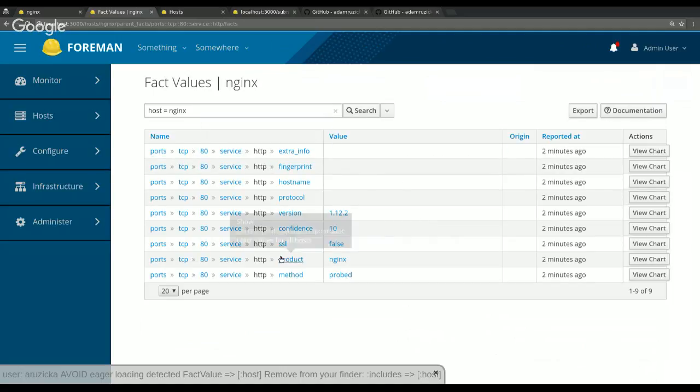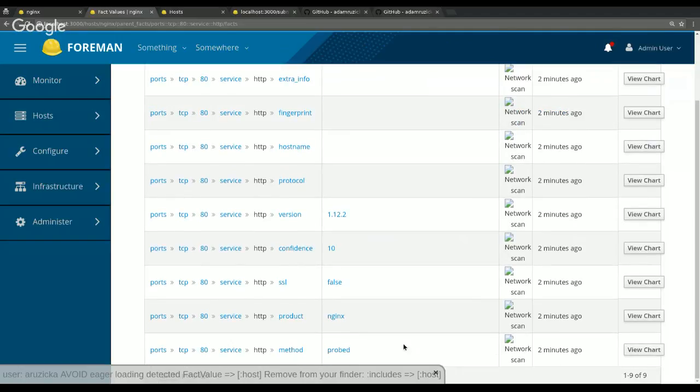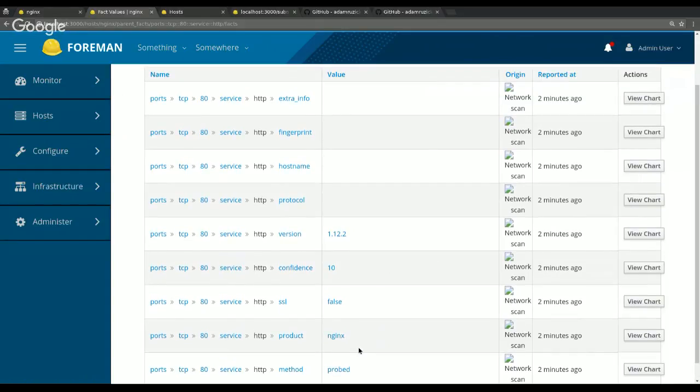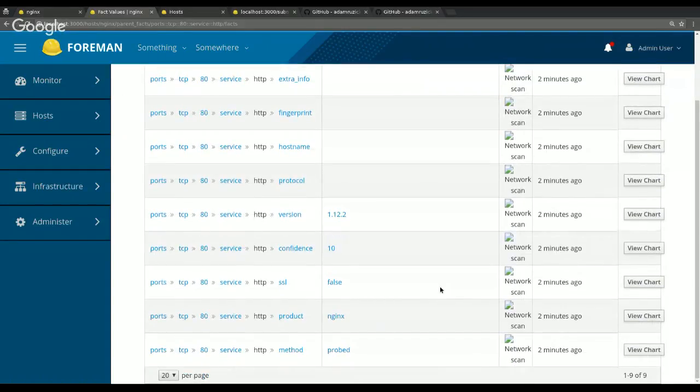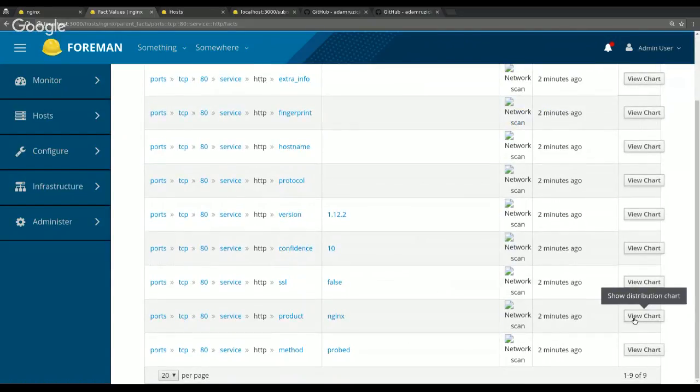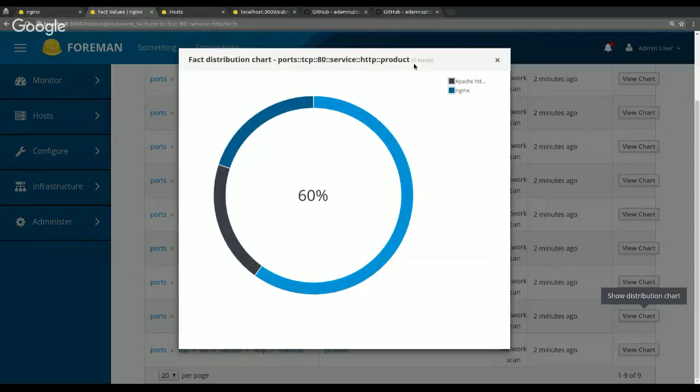And we can see that the product is Nginx, so it was able to determine what web server is there, and that it was really scanned, not just calculated from a table or something. And we can use the nice things Facts provides for us, like view chart. And we can see that there are 5 hosts. 20% of them, so one host, runs Nginx. One of them runs Apache, and the rest doesn't run anything on the port 80.